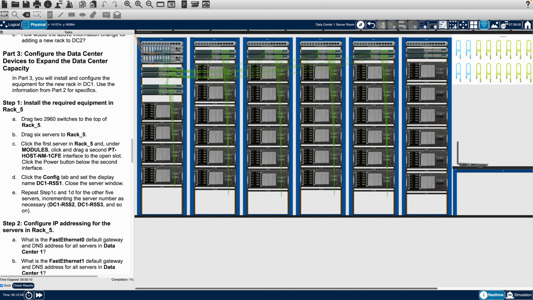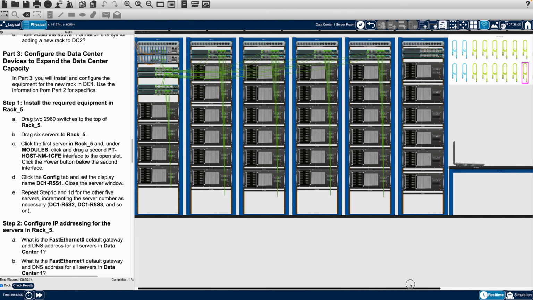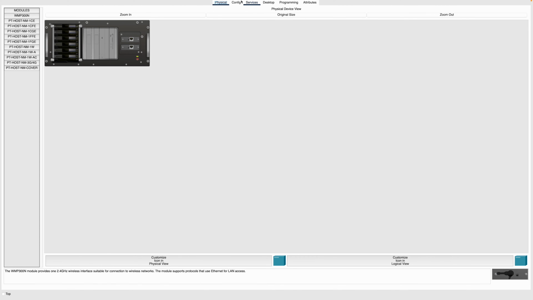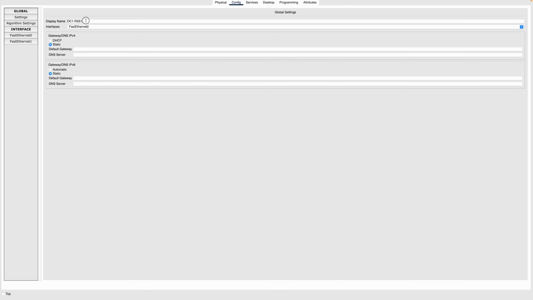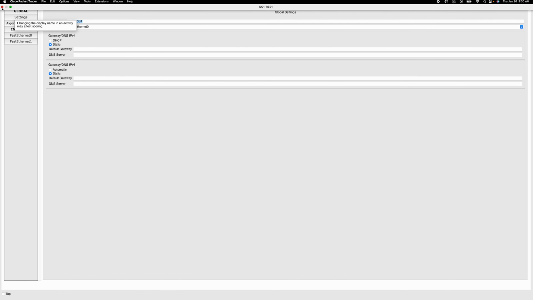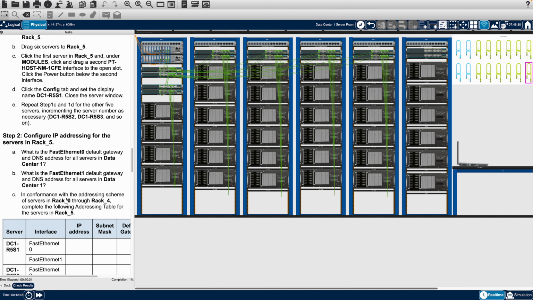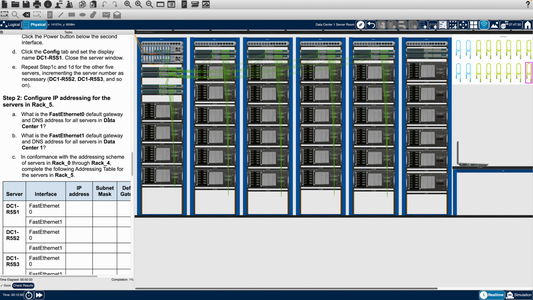I'll skip over this a little bit since I already did it for you guys, but you're just going to drag the physical devices from over here into the rack and then configure right here what it tells you to do. If you're confused on where to do that, just click on the device, go over here to the config tab, and right here you put in your name. Configure IP addressing for the servers in rack 5.